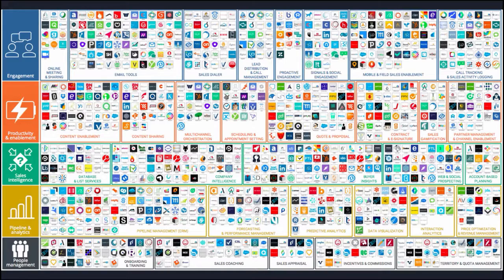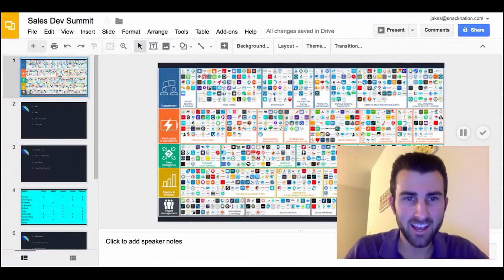Here's my first tip. Forget about this landscape or all the tools that you think you know. It'll make you second guess yourself over and over again and think you need something you don't actually need. So for now, don't look at that picture.